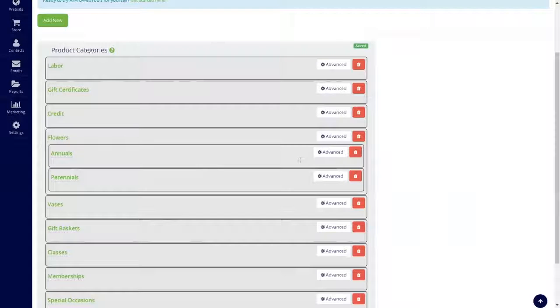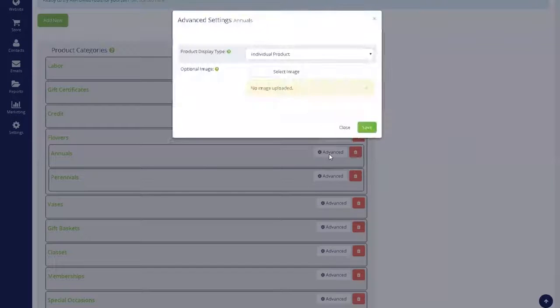Next, there are a couple extra buttons at the end of each category. There's an advanced button and a trash can delete button. If you want to delete a category, you click on the delete icon. But if you click on the advanced icon, it's going to bring up some extra advanced settings. Most of the time, you can leave your product display type as individual product. It only affects variation products anyways.